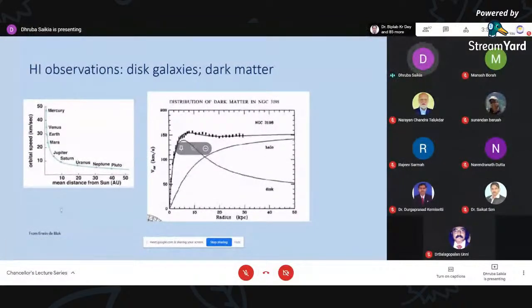Now, if a galaxy has most of its mass concentrated in the center, initially as the mass builds up you might actually see a rising kind of curve. But once most of the mass is taken over, you should see a velocity which keeps dropping as you go further and further away. But lo and behold, that is not what you see. What you see is that the velocity doesn't fall down. You find that the velocity just remains a constant.